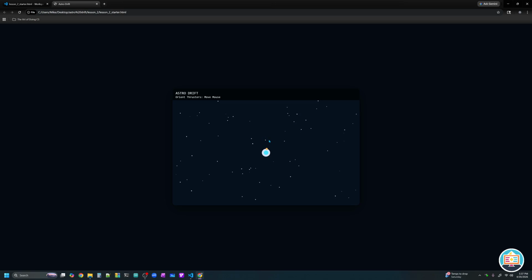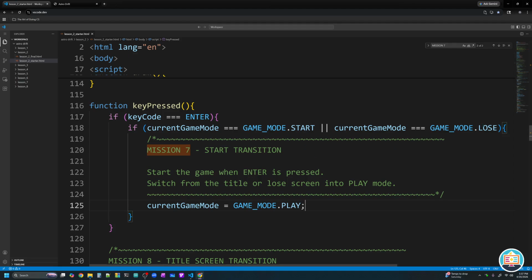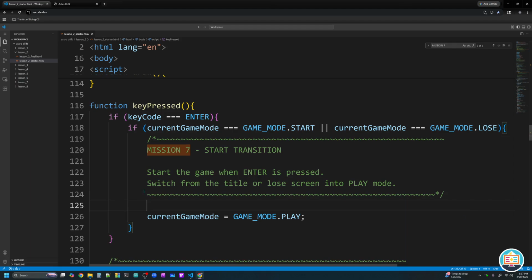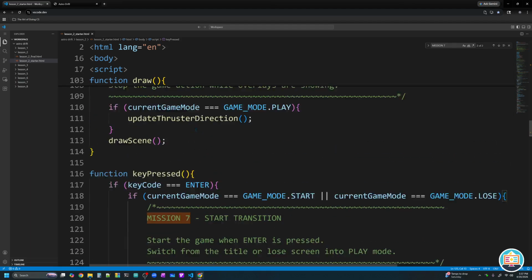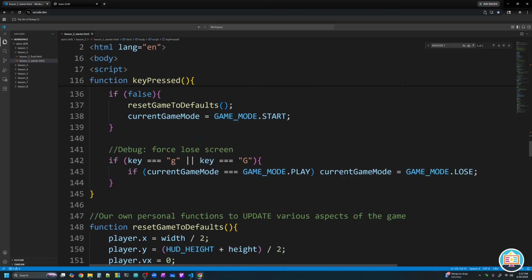Now, there's only one thing, though. If we press enter when we're in like the lose state and we do this, we also want to make sure that we reset all of our game values. Because imagine if we have this function, right?